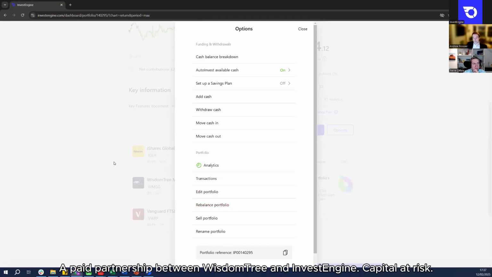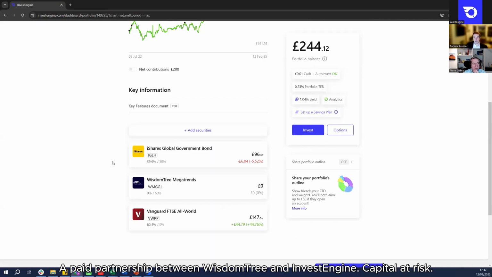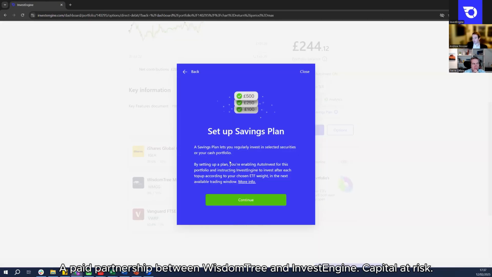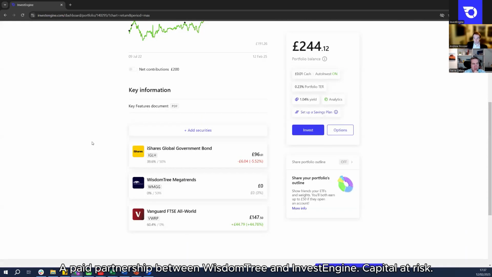Obviously, I've already got some fictional cash in here. If it's a new account, you have to fund your account by clicking either this invest button here, which is just a one-off lump sum investment, or you can click set up a savings plan here, which is where you can do a regular investment if you want to do that as well. Right, that is all I wanted to say on that bit.